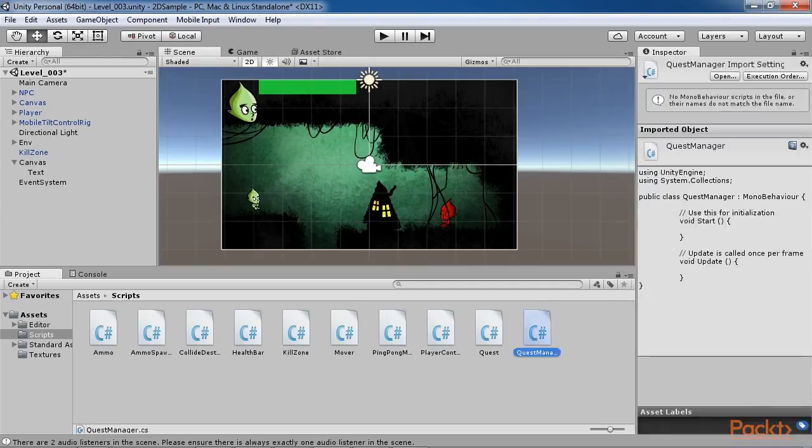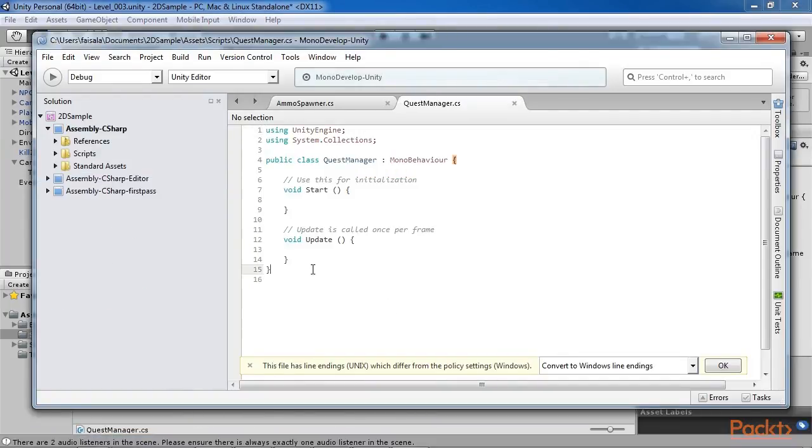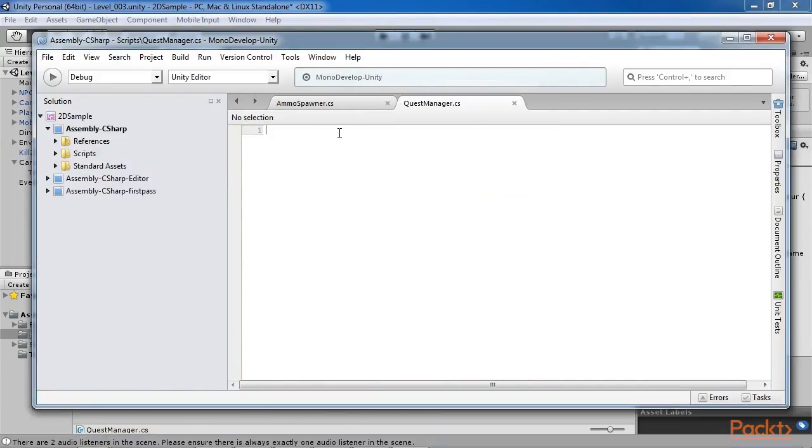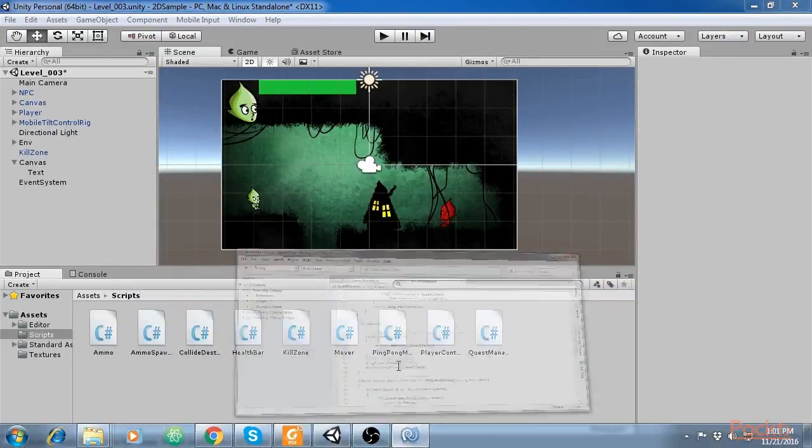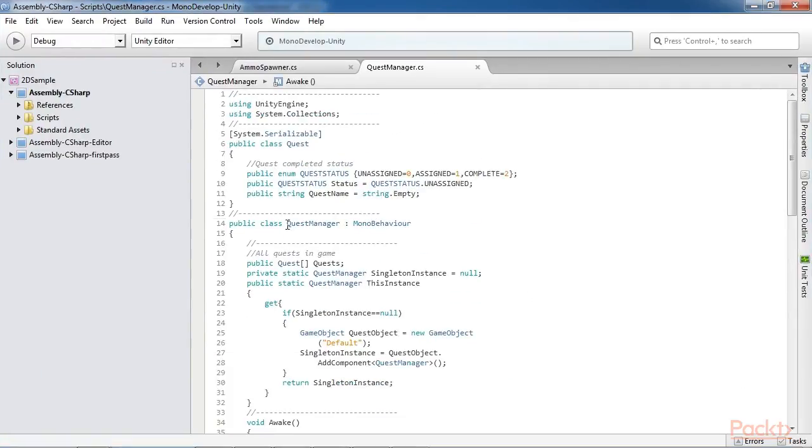To do this, a new class must be created, QuestManager.cs. This class will allow us to create and maintain quest information. Quest Manager maintains a list of all quests. That is a list of all possible quests within the game, and not a list of only assigned or completed quests. The Quest class defines the name and status for a single and specific quest.